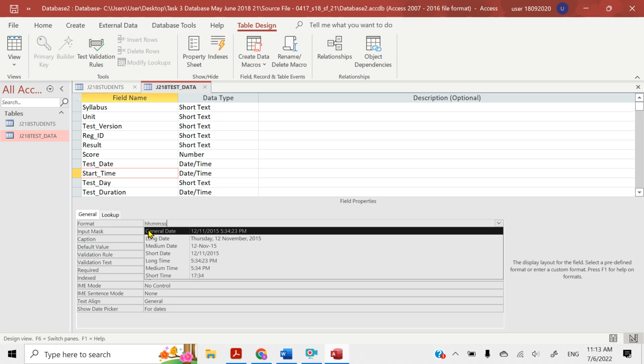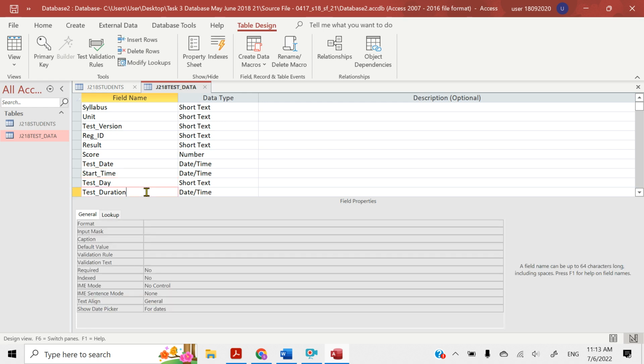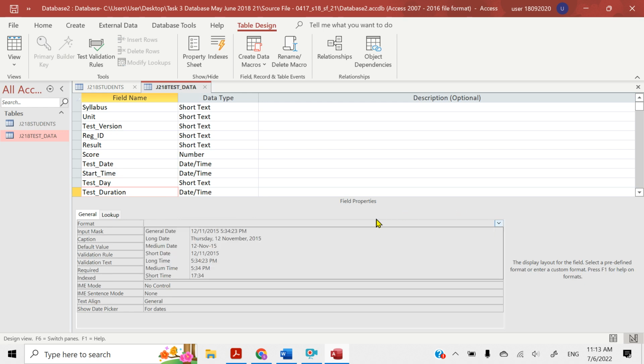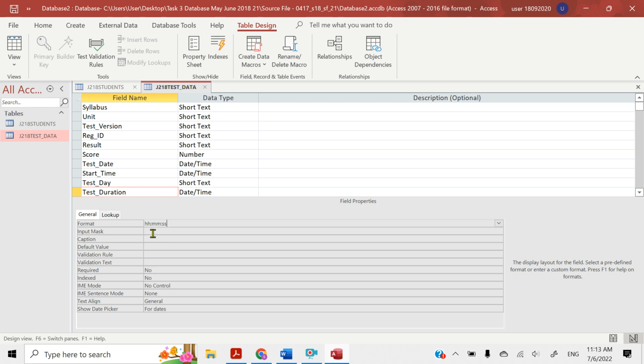Alright, now next we will do the test duration. So test duration is a time. If you don't have any of the date format that is the same as the list, you have to type it. So I'm going to type again HH colon MM colon SS for the test duration. Alright, now it's good to go.